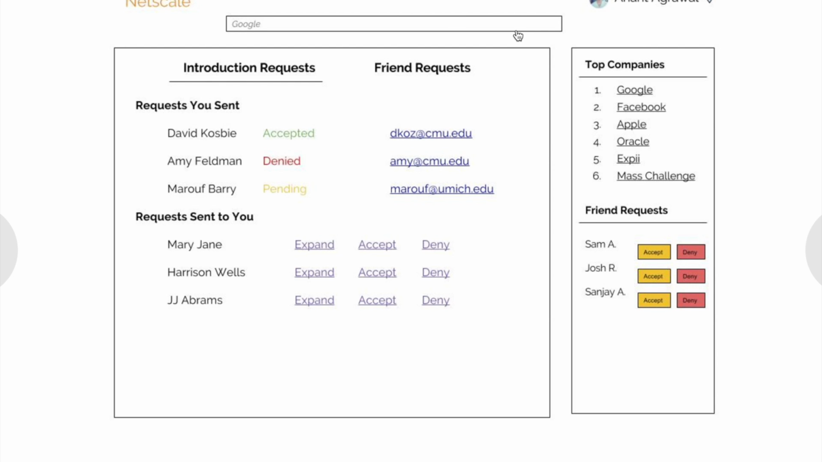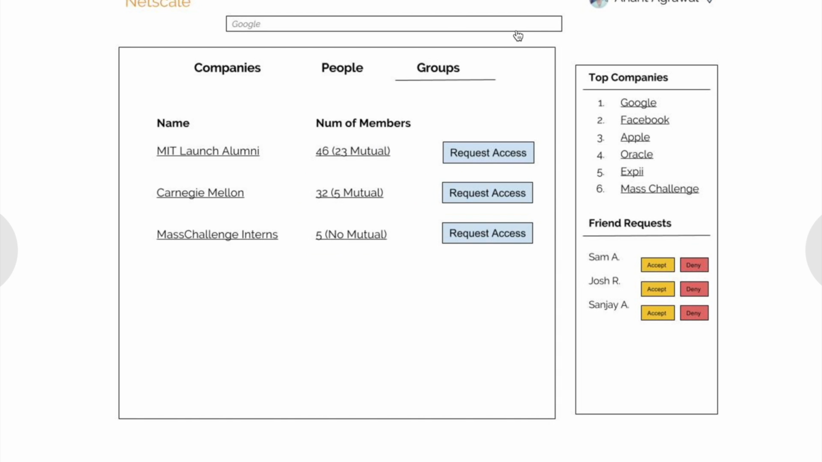Cool. So now you can also search groups. Essentially, if you're an MIT Launch alumni, you can search the MIT Launch alumni group, and then you can basically request access to it. And if they accept you, then you'll become a part of that group, and every other person that becomes added to the group is automatically your friend. So you can build a network without ever touching a thing, just joining a bunch of cool groups.